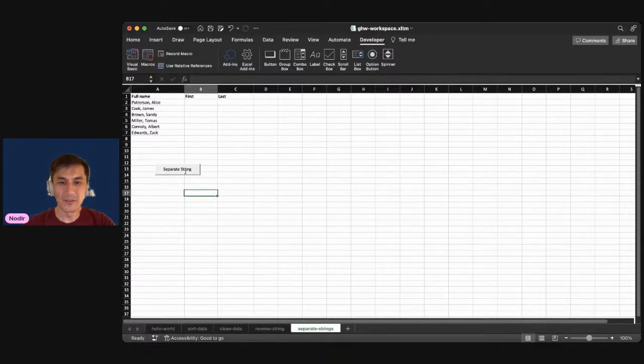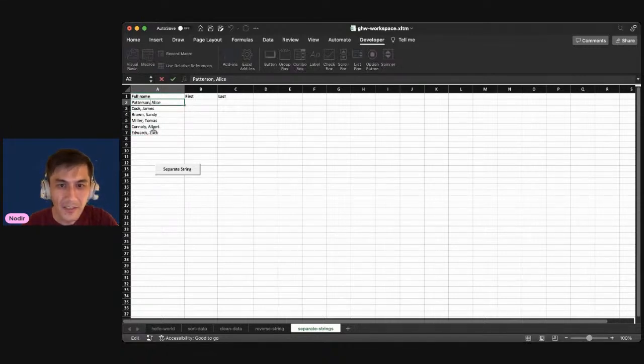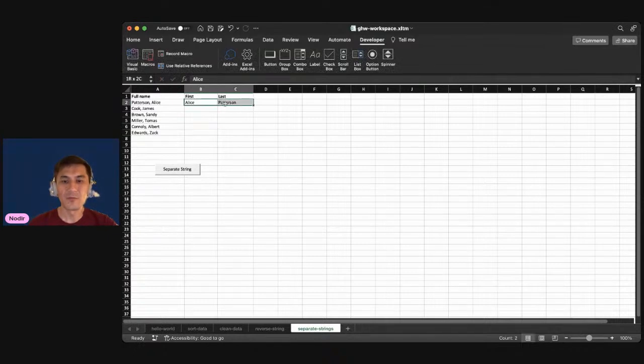I'm calling it separate string. So we have here name, first name and last name. They're separated by comma, as you see. So actually this is last name part. Okay, this is comma, and then first name comes. So basically you want Alice here to be first name and Patterson as a last name. So this is what we want to accomplish.